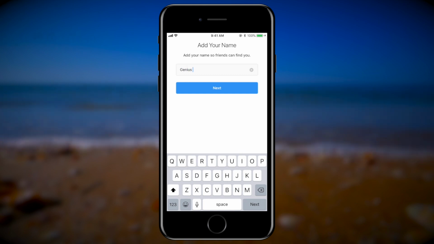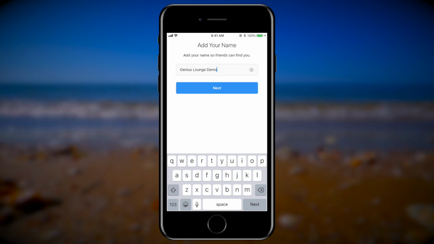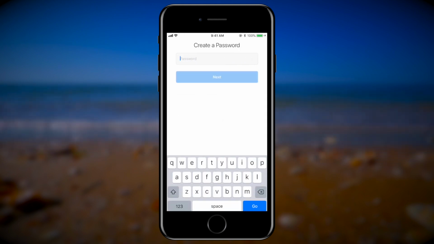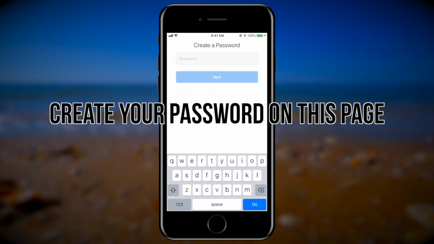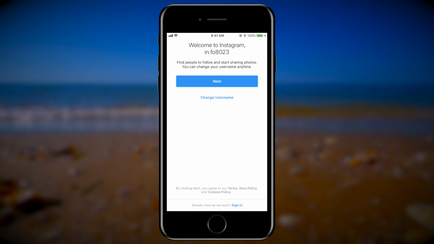We're going to call this Genius Lounge Demo. All right, and at this point, Instagram is going to assign us a username, and mine is info8023. Super unique, but also kind of boring. So you have the option to go ahead and accept this username, or if you've got a social media handle that you prefer to use, you can go ahead and do that as well.